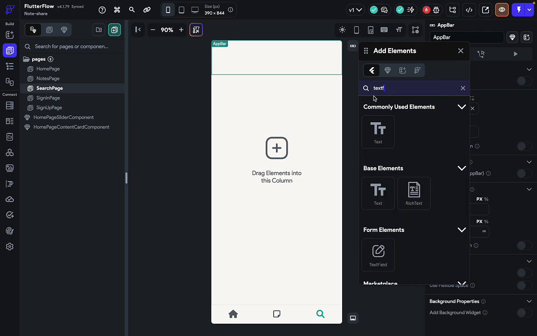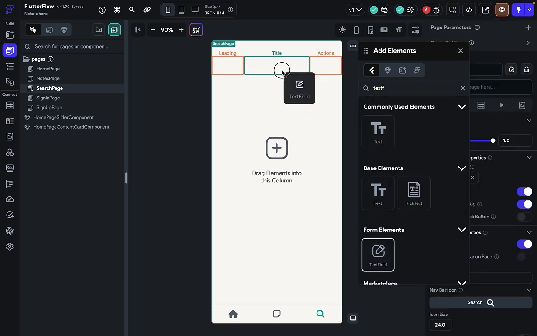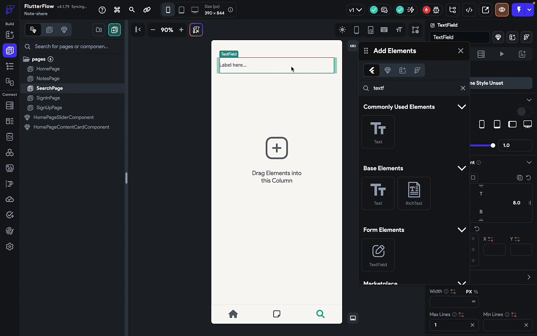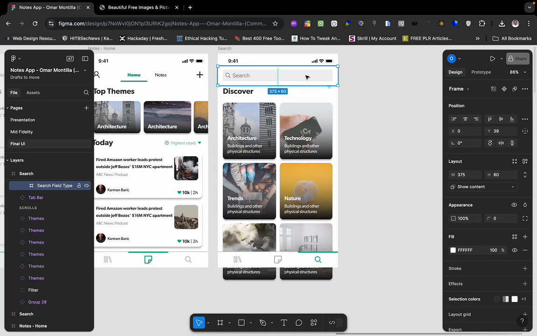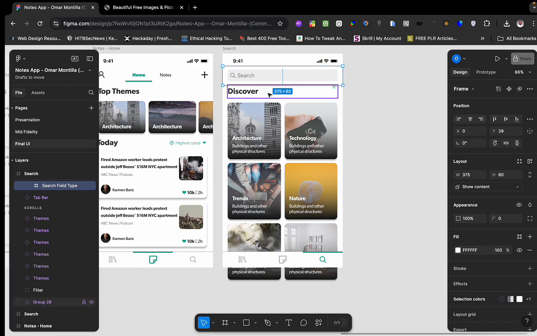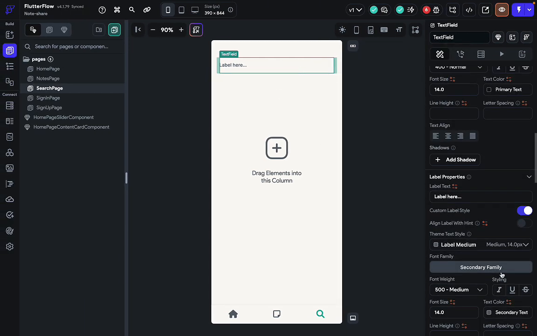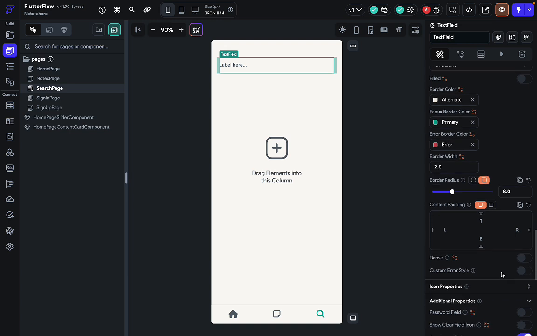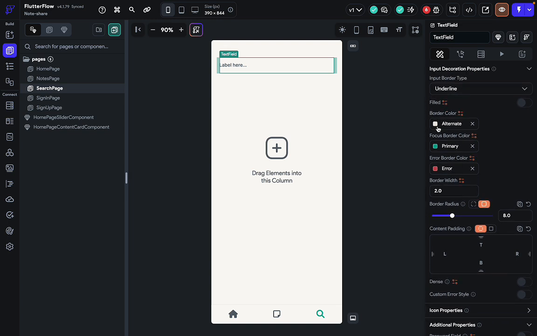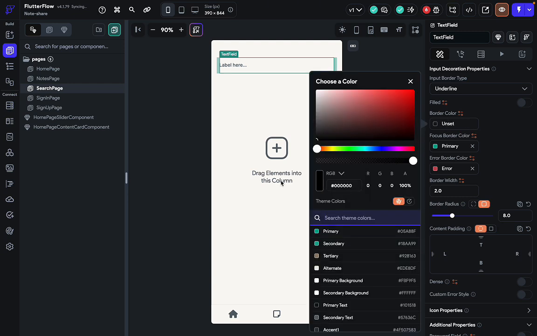So we search for text field, and then we place it at the center, which is the title part. You can see the text field there. Now this text field has a few colors for this background, and then it has a little border. So we go to the properties of the text field, and then we look for fill color. You can see the fill color here is alternate, so let's give it ash. Let's make it ash color.